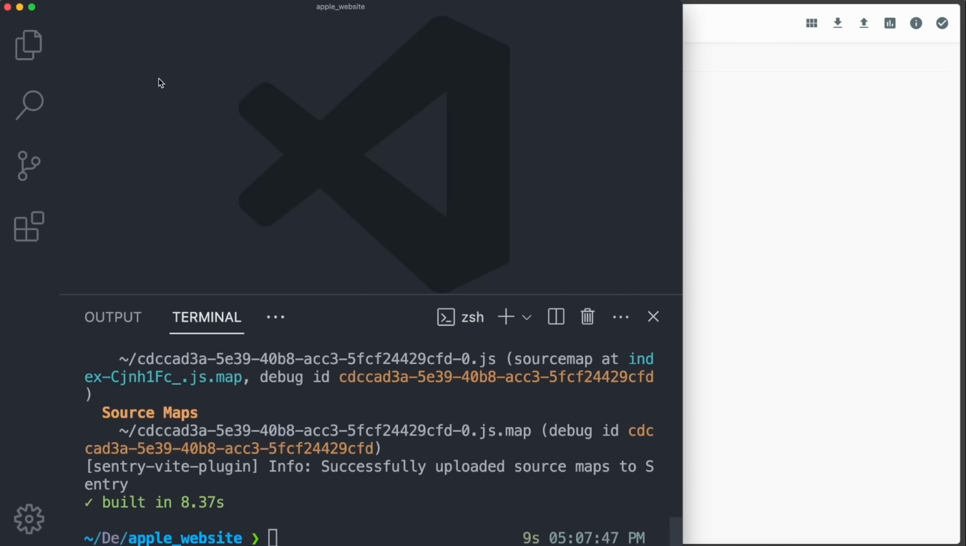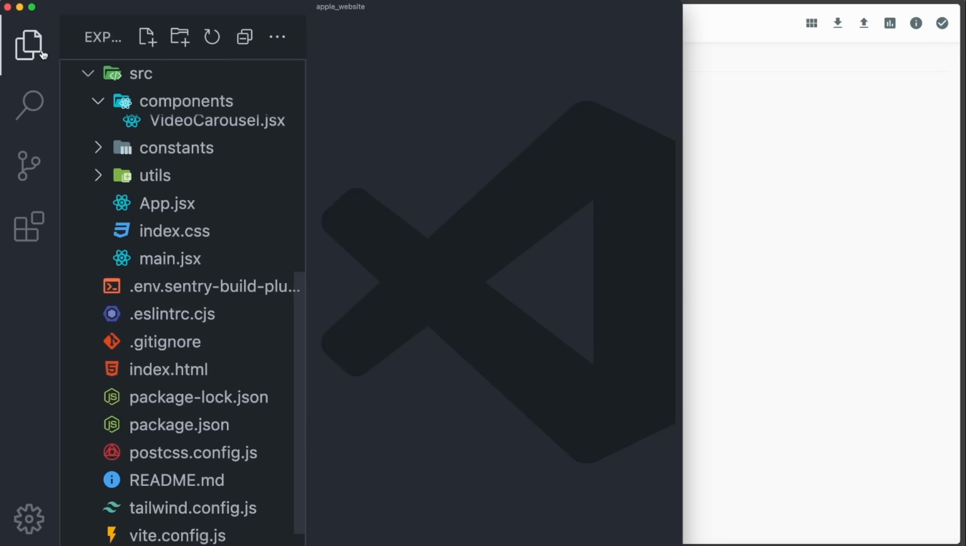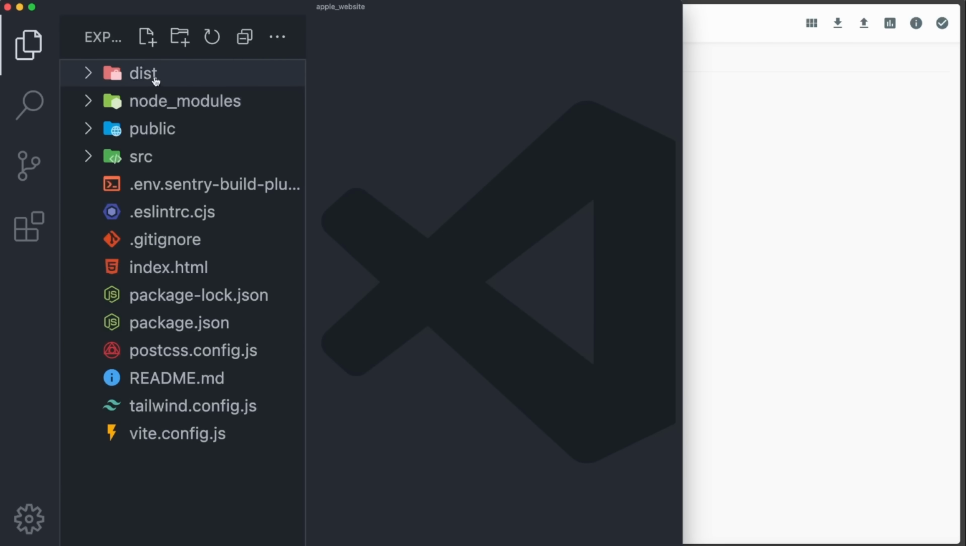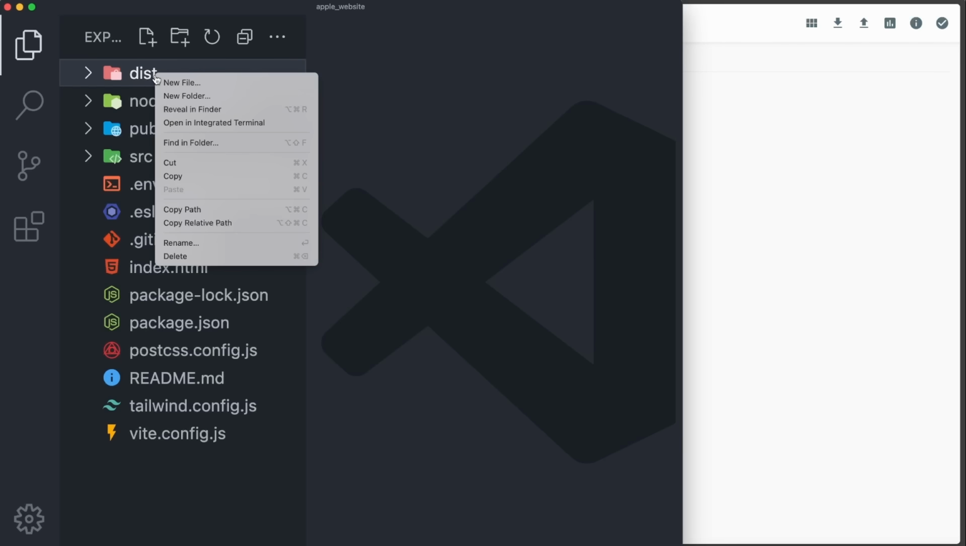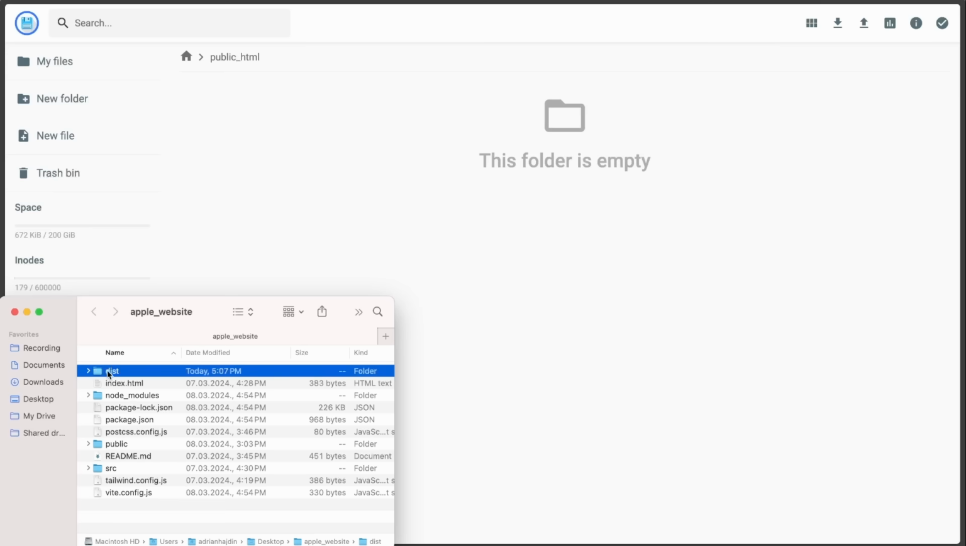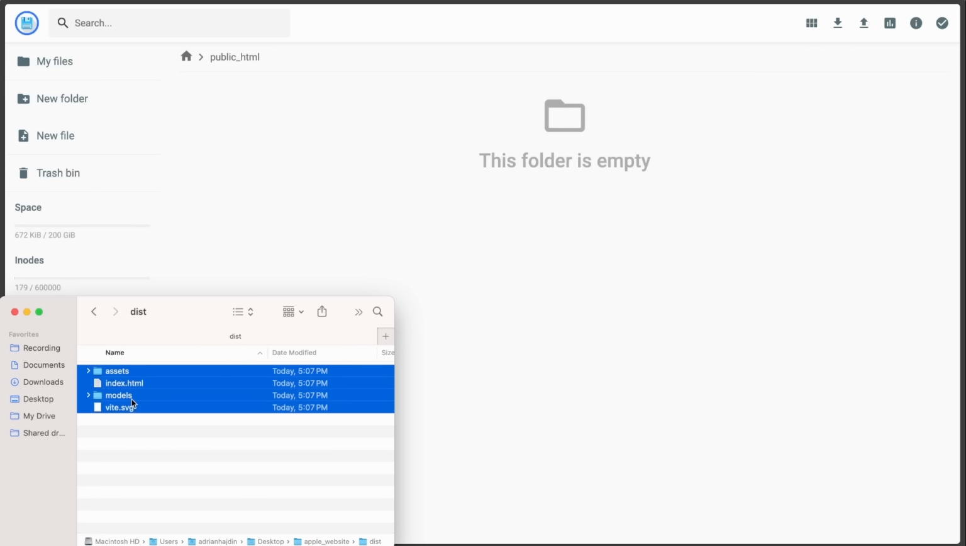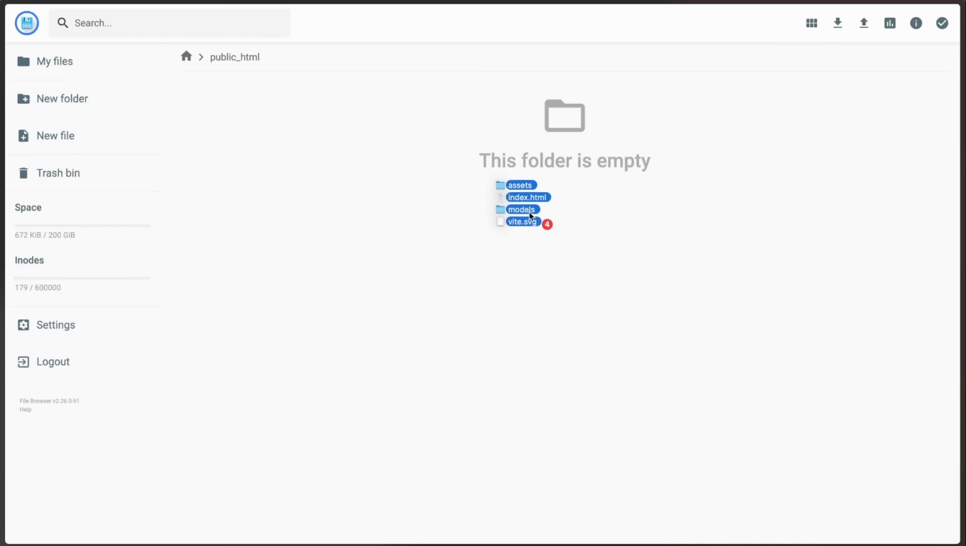So now, if you close this up and head to the File Explorer, if you collapse it, you'll be able to see a new dist folder appear, which, if you right-click, you can reveal in Finder or open in File Explorer. Once you open it, you can go into it, copy all of the files, and simply drag and drop them within this empty folder on our hPanel. This should take just about a minute, maybe even less.